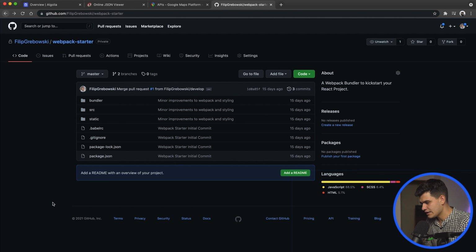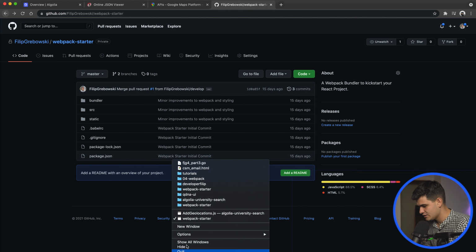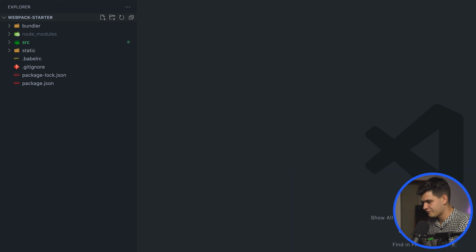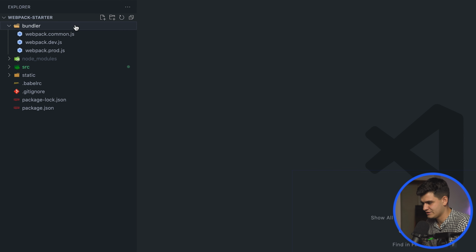So I've already cloned this project into my local repository, and I've made some changes that I'm going to explain to you now to give you an overview of what the project structure looks like. So if I just go into my Webpack starter, this is the project that we're working with. So we have our bundler, which has different environments, but this is not relevant at this point.